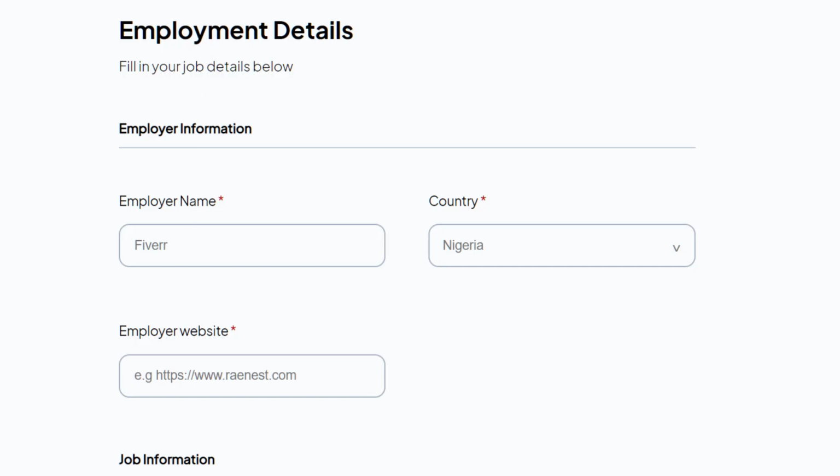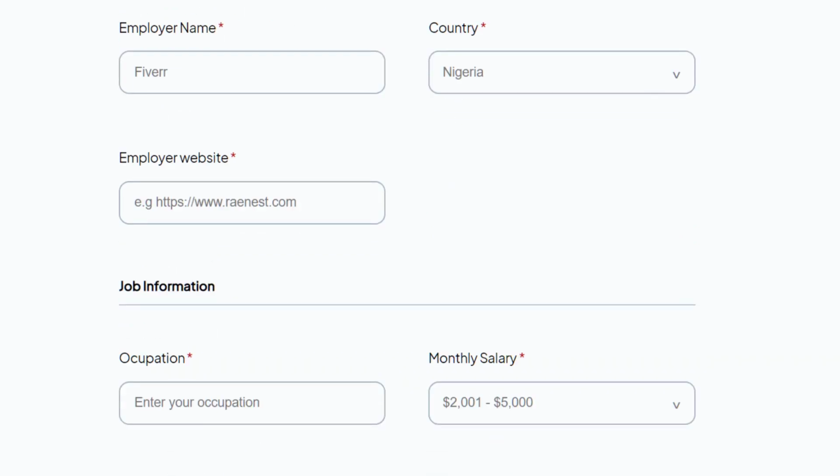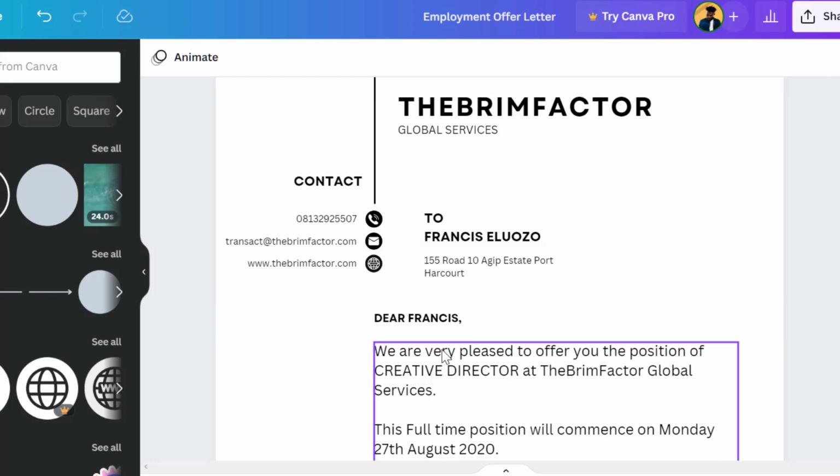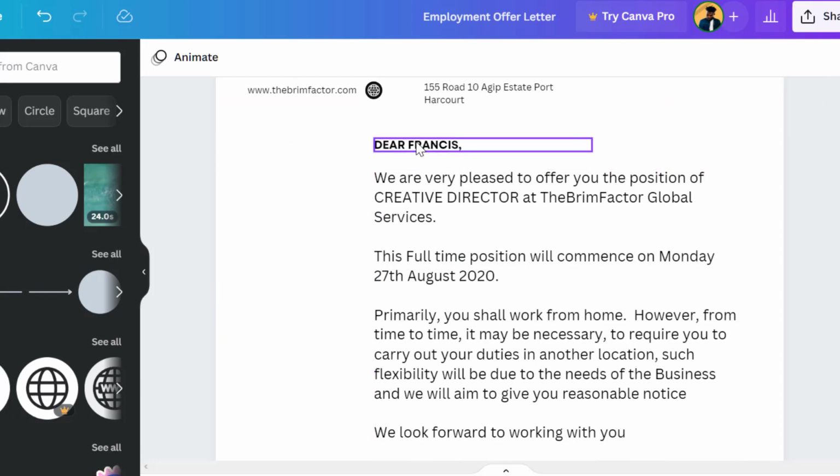Because for instance, we have a registered company. TheBrimFactor is registered. So for everyone who works in TheBrimFactor, or every member of the team, I can come up with an employment letter and give to them. And I have tested it out and it actually worked. And I'll show you a sample of the letter I drafted. So you can see here, this is a letter I drafted real quick on Canva for TheBrimFactor, inputting our address and everything that we need to have here.